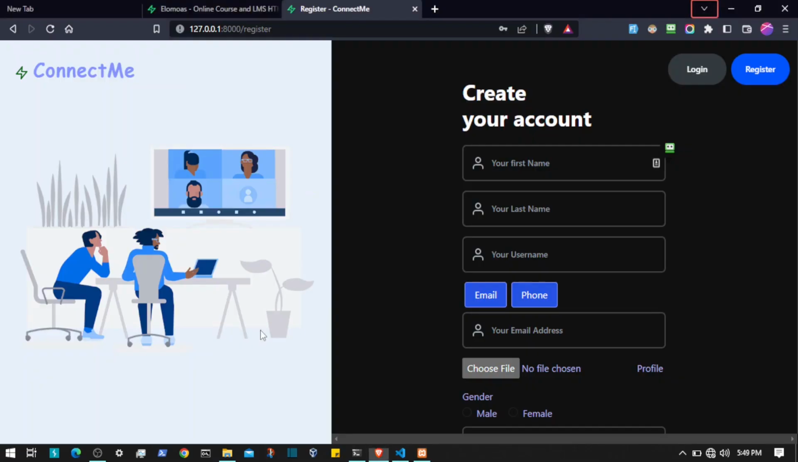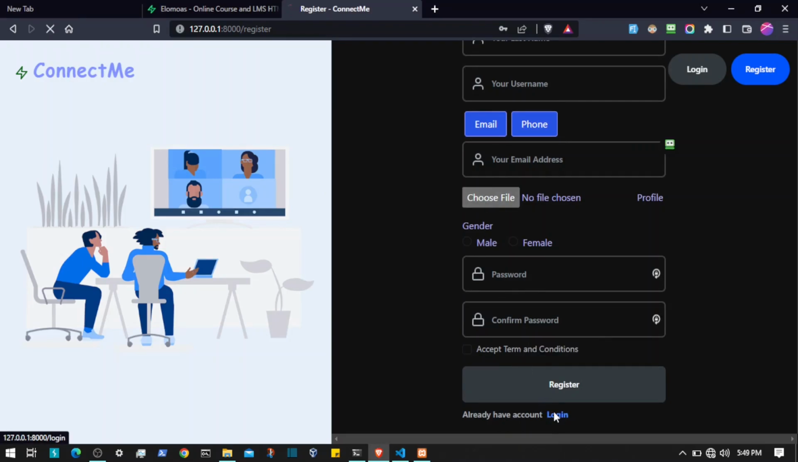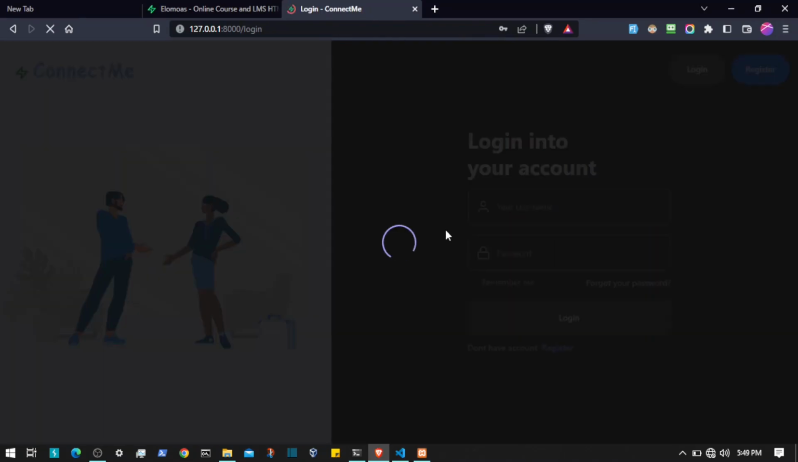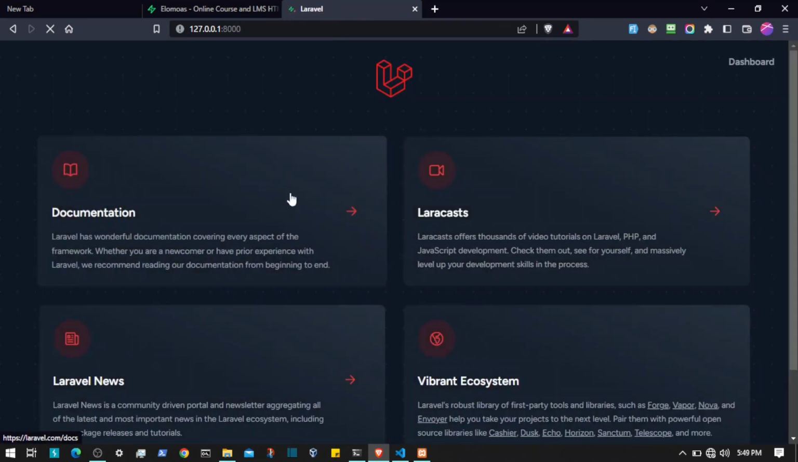And now I am going to log in with those credentials. So I'm going to the login page, and then log in with Tauseed Zaman as username and password as password. If I click on login, now I am redirected to the home page. That is cool, but my account is not verified, and I don't want to be redirected to the home page until my account is verified.